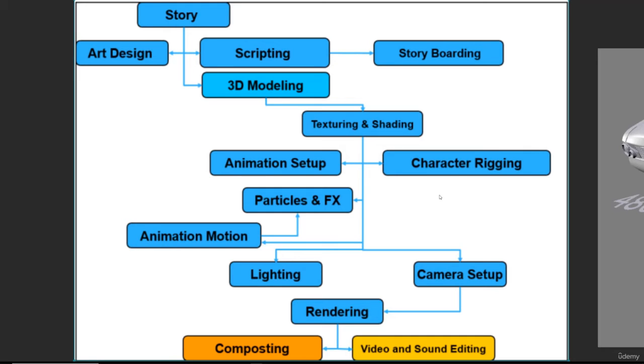And very, very many times, if you look for 3D or CG jobs, you're just hired to do texturing and shading, or you do texturing, or you do rigging. You don't do all of this.